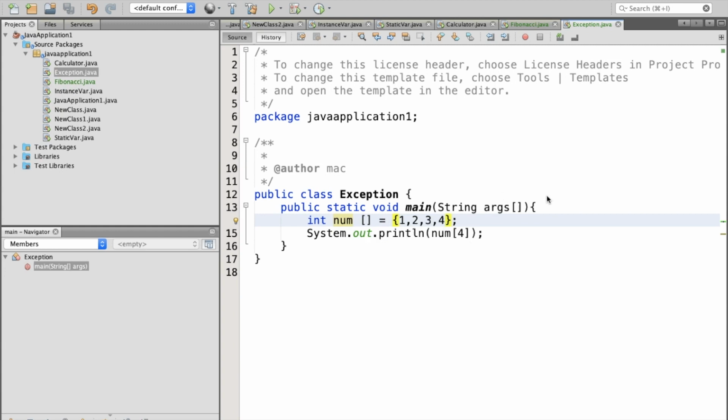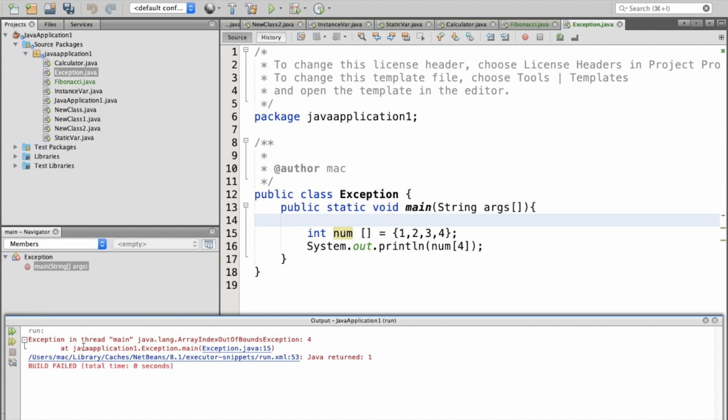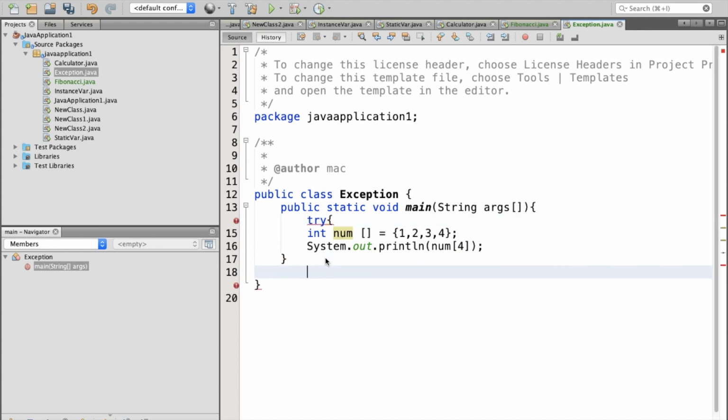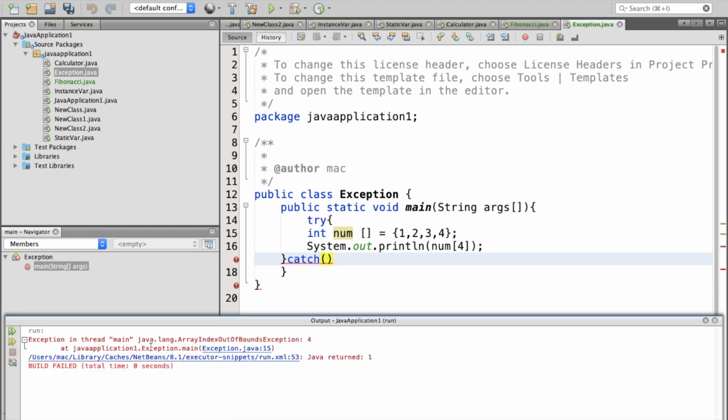So what we need to do is to handle this exception. Instead of getting this error here on the screen, we can just show a nice statement to the user. So what we can do is put a try catch block around here, and then here will be catch. Usually there is an error which you can see, this ArrayIndexOutOfBoundsException. It's the type of the exception that we actually want to catch.